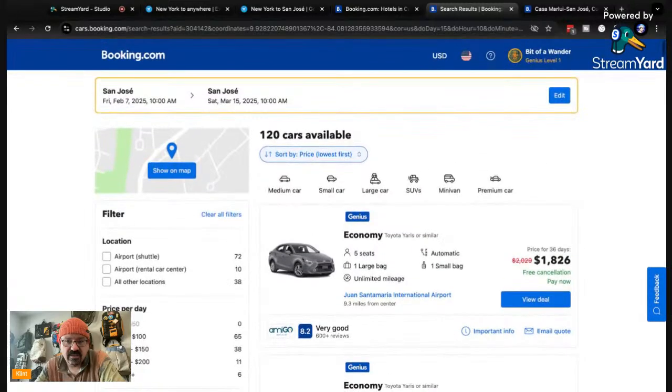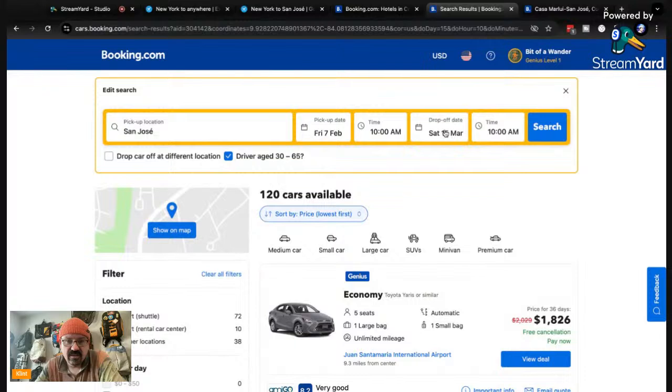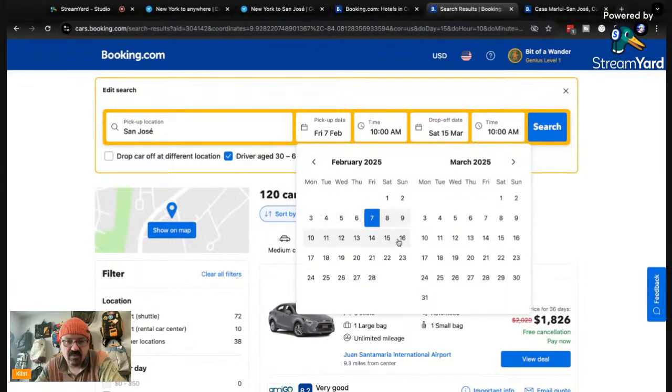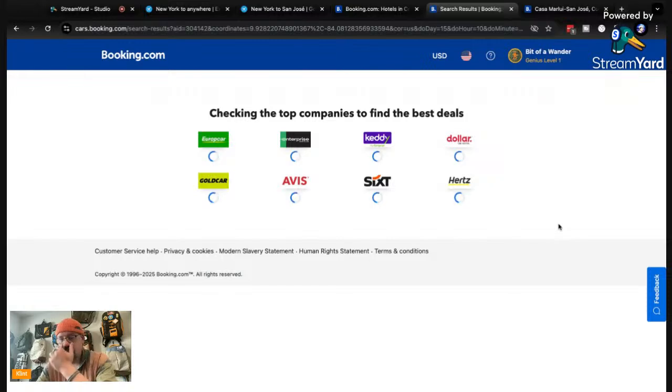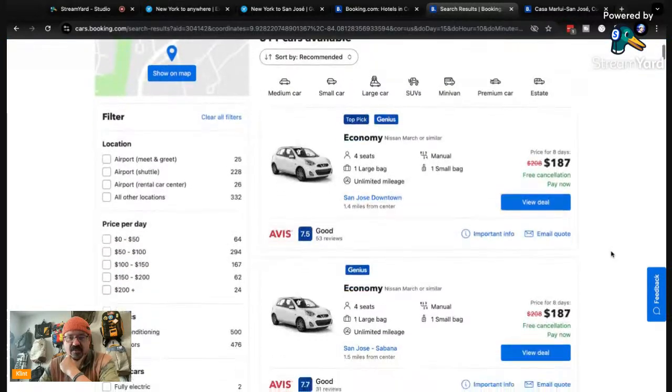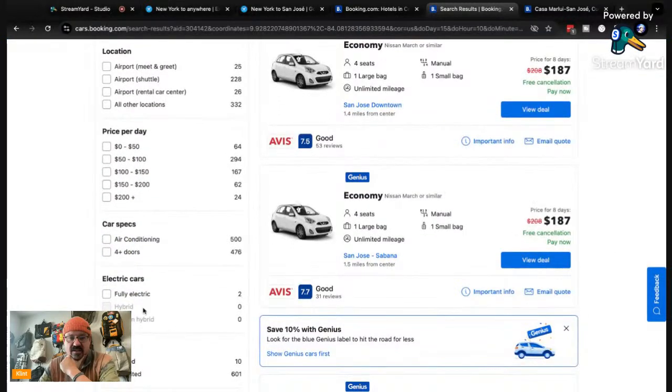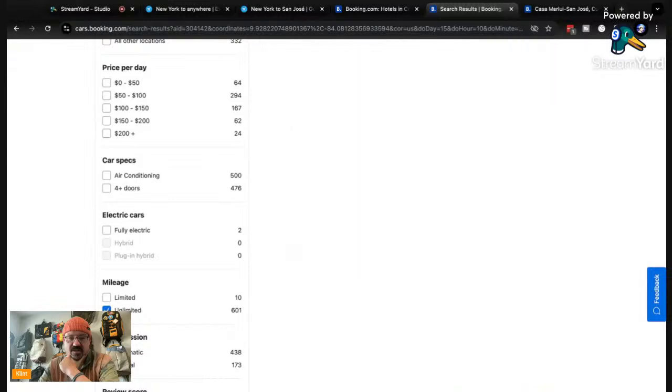And I said 36 days. That's not good. So through February 15th. Sheesh. I was like, those prices are crazy. So not for a month and a half, for 1 week. $187. So now we're talking. So unlimited mileage, automatic transmission, and air conditioning.